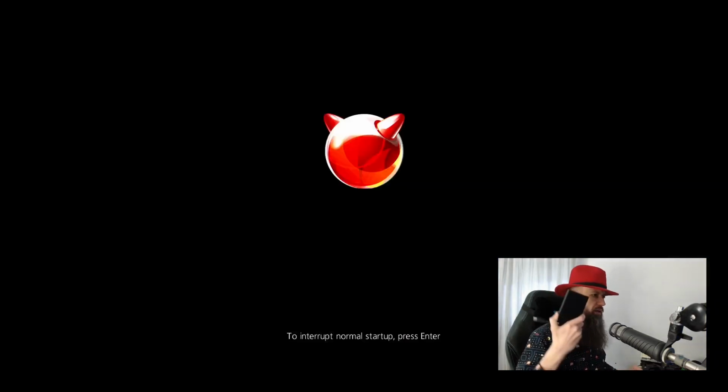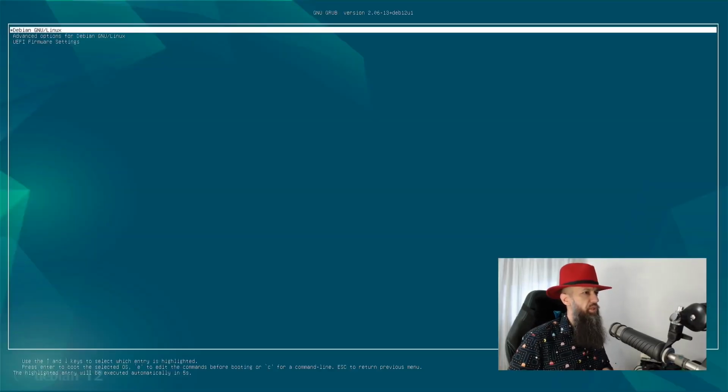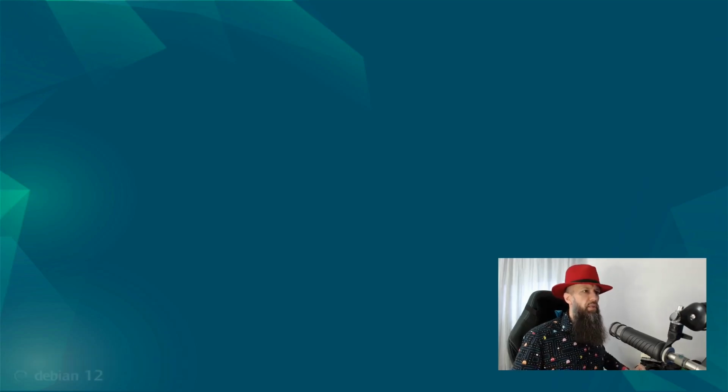And mounting, sending reboot. And I have unplugged my installation media, and we are now supposed to be booting into the Debian system, right? So this is the default GRUB boot up.